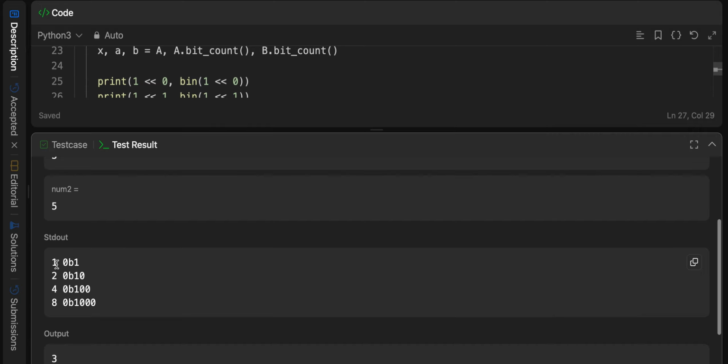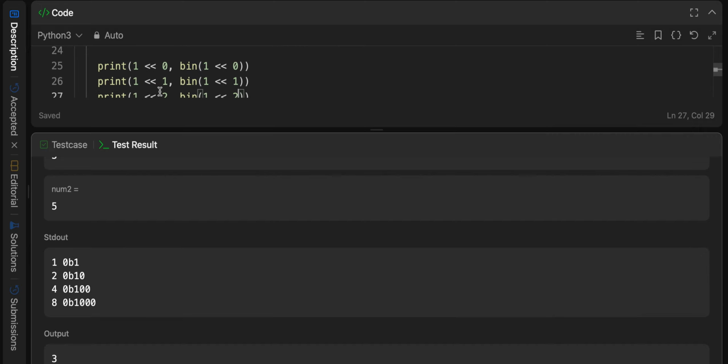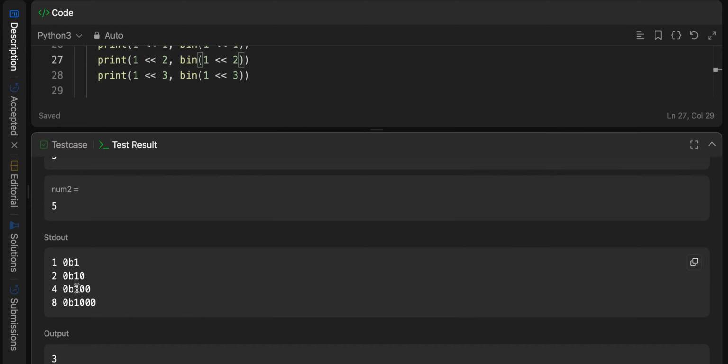This first one we shifted over nothing, so it's 0. That's why it stays 1. But here we shifted over one index, and so we get 2, 4, and 8, and this is what it would look like in binary.